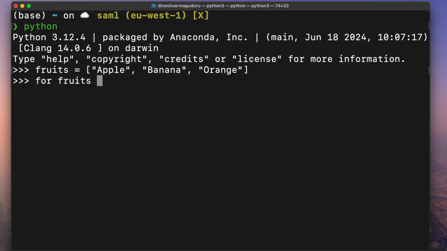For fruit in fruits, or for item in fruits, this is the loop variable and it can be anything of your choice. So for fruit in fruits, and the next line will start with some indentation, a tab spaced indentation. I will print fruit. So I'm basically printing this variable here. So it has printed apple, banana, and orange.